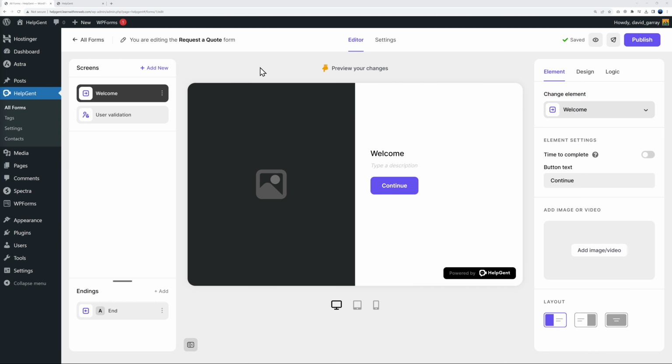Okay, so first, let's cover our different steps. As you can see by the side, these are called screens and endings. So how does this work? Well, this is the first screen they will see. Once they click on that bubble, this would open up. And again, you can customize this exactly the way you want. I'm going to show you how to do so in a few seconds.